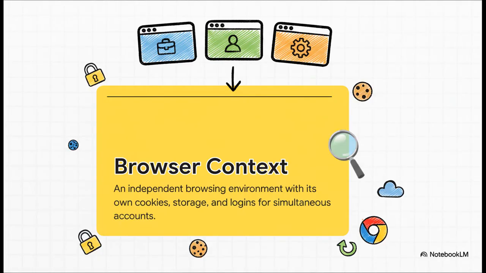Well, the magic here is something called a browser context. The easiest way to think about it is like having separate, totally isolated little bubbles inside your web browser. Each bubble or context has its own cookies, its own storage, its own logins. This means you can be logged into your work Google account in one bubble and your personal Google account in another at the very same time in the same browser window. They don't even know the other one exists.